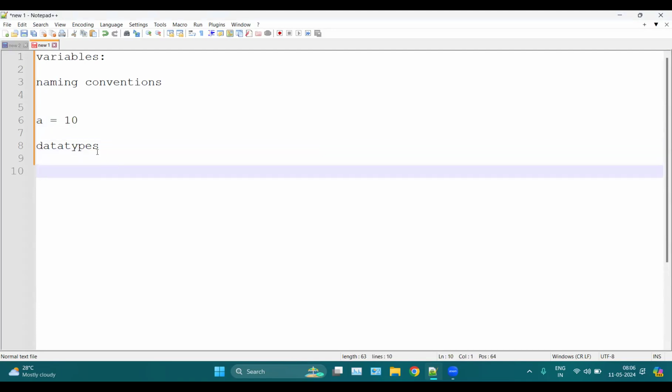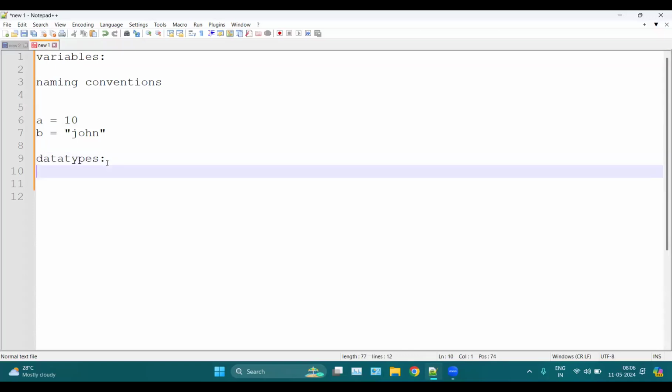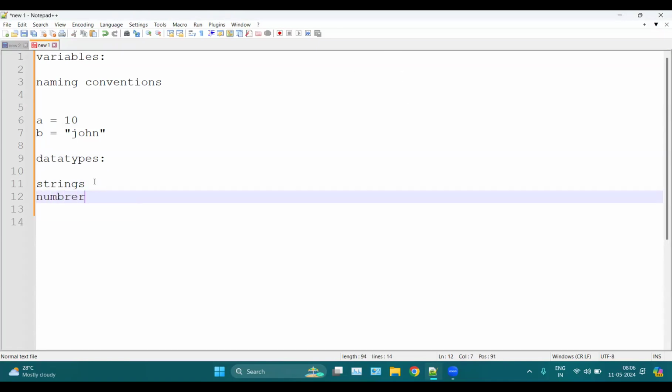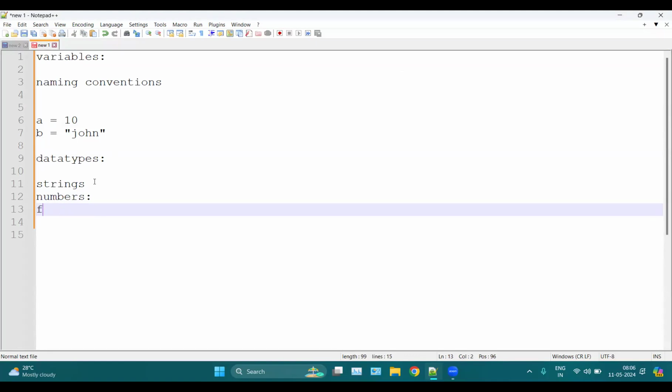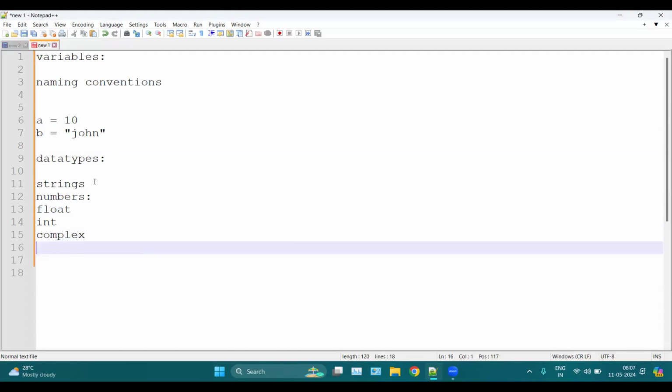Okay, for example, let's say this 10. 10 is a number here. So 10 is a number data type. Let's say we have John here. So John is a value, and this John is a string data type. So string is a data type. So in Python, we have various data types. First, we have strings. Then we have numbers. Inside numbers, we have float, integers, and complex number. Then we have Boolean values.